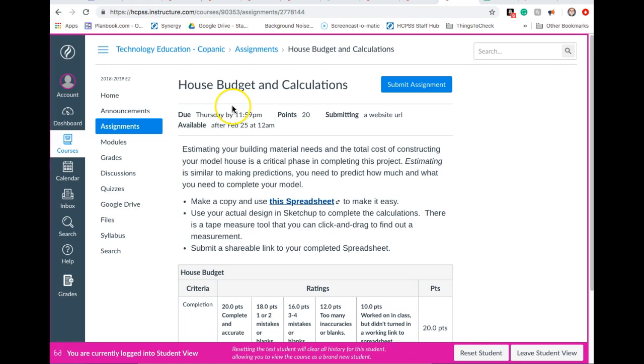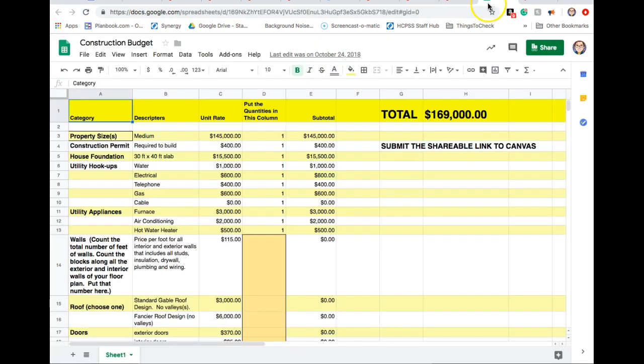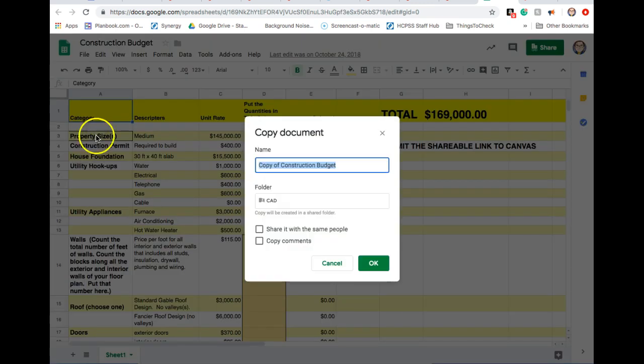Today I'm going to show you how to calculate your house budget. In Canvas, I want you to open up the spreadsheet that I've created for you, which is going to make your life a lot easier. And then in order to edit it, you're going to have to go to the File menu and choose Make a Copy so that you have your own copy to edit.